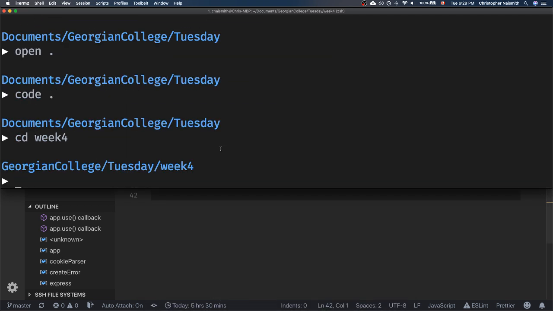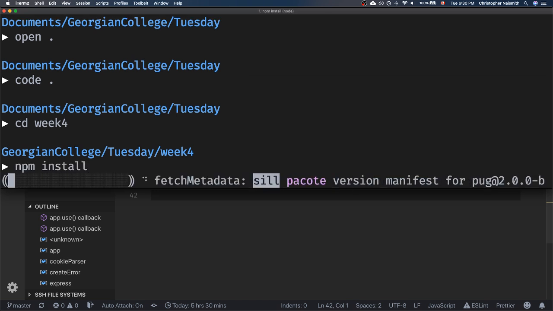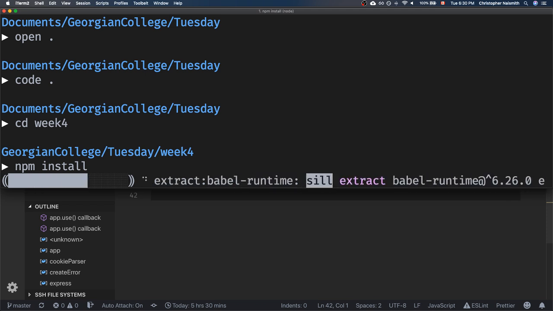So as handy as the Express generator is, the one thing that it does not do is automatically npm install our modules for us. So you want to go into your directory and then type in npm install, and it will install all of that for us.